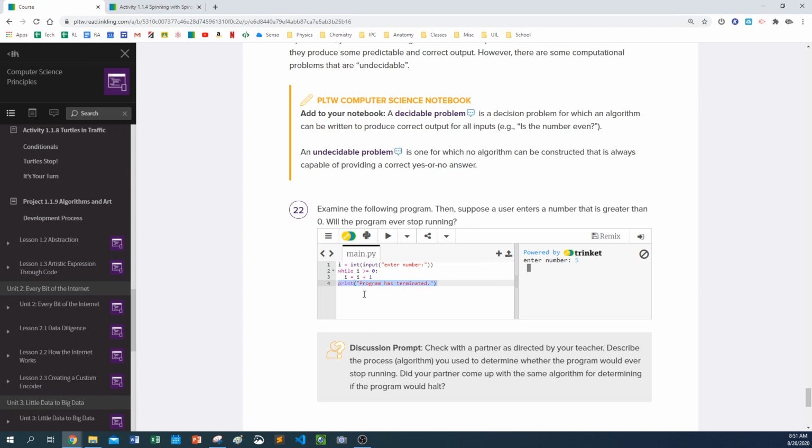It's stuck. It comes over here, is 5 greater than 0? Yes. Add 1, so 6. Is 6 greater than 0? Yes. So come over here, add 1. This program will never terminate. It can never decide, it can never exit out.